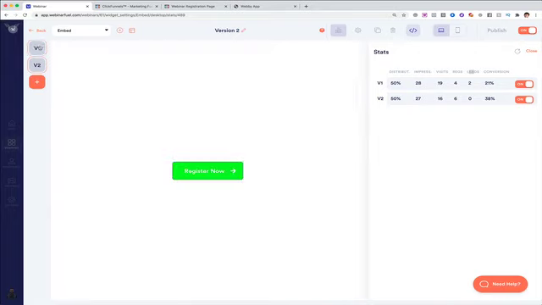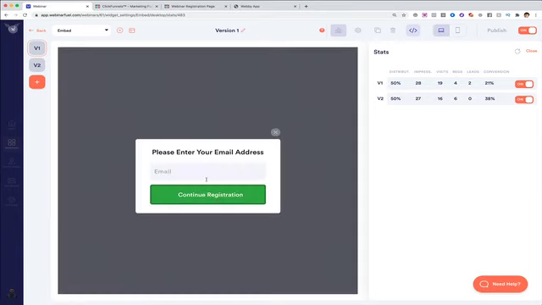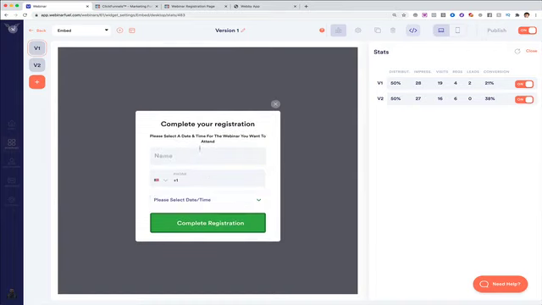Okay, this one asks for your email address first. The reason that we do a two-step registration is because if we get this email address, and then you don't fill this information out, we've at least gotten a lead. You'll notice 2 leads. 2 leads means we've got 2 people that gave us their email address, but when they got to this point, they didn't complete their registration, okay?